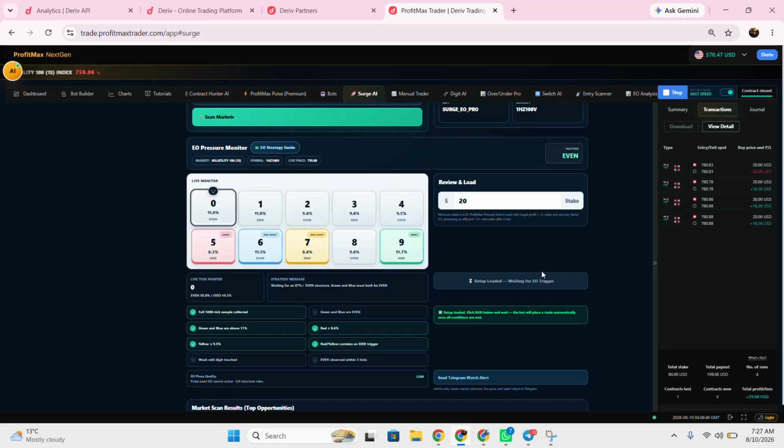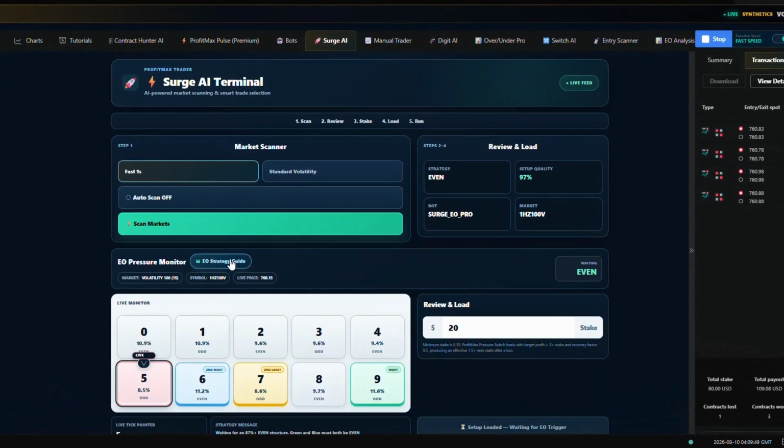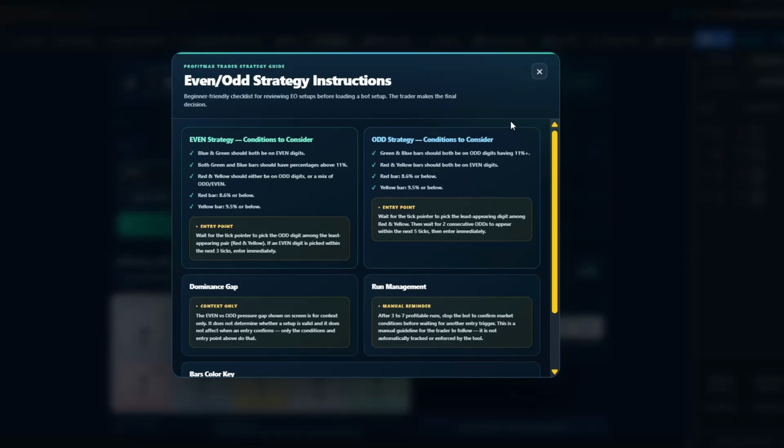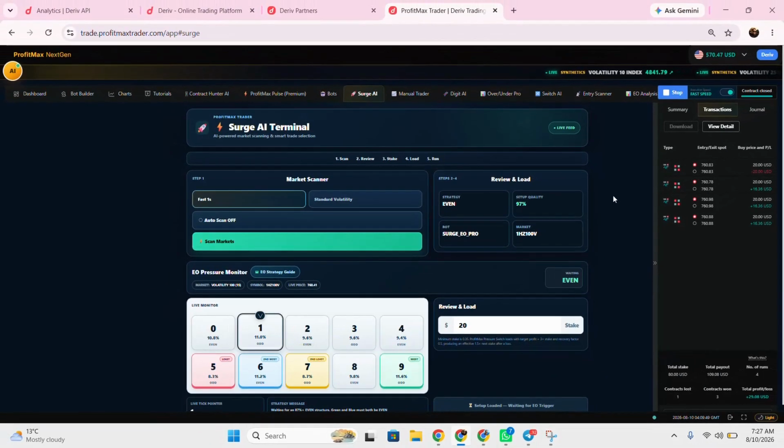And for the sake of the video being too long, the main theme was for you to understand how to operate and to know which even odd strategy we are using here. And I have shown you the guide. You can go through it. But this is the even odd pressure analysis strategy that you can use.